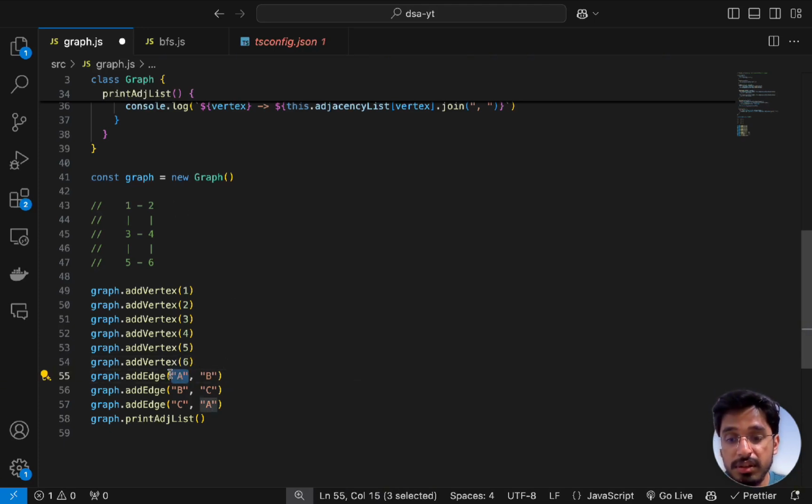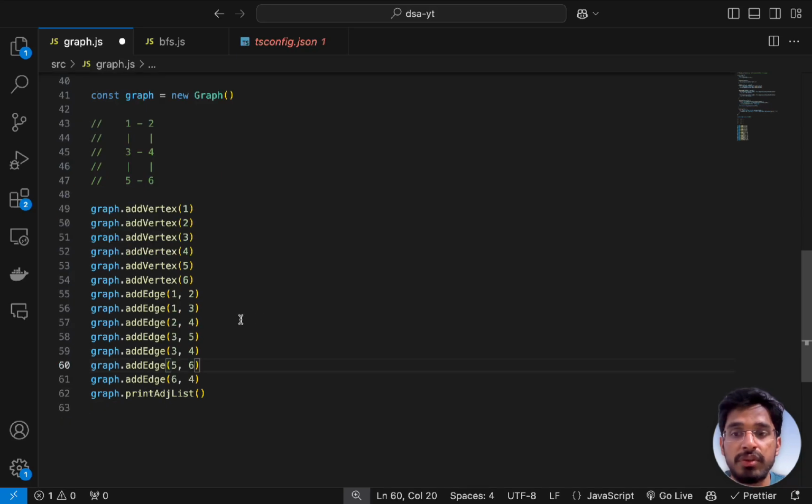So let's connect 1 to 2, and then 1 to 3. Okay, so you get the idea, right? You can just do it by yourself if you want. So I'm going to connect 2 to 4, and do the rest. So we have now added the edges as well. So there is a connection between 1 and 2, 1 and 3, then 2 to 4, and then 3 to 5. Okay, and 3 to 4 as well, and 5 to 6 and 6 to 4. So this completes the entire graph.